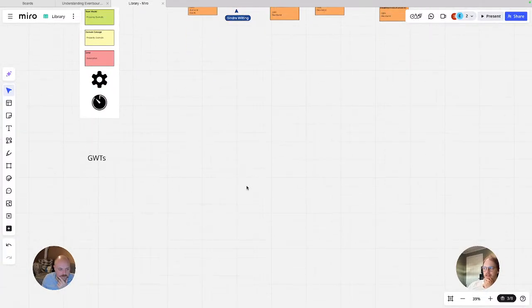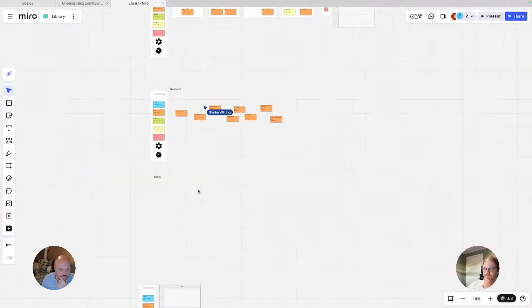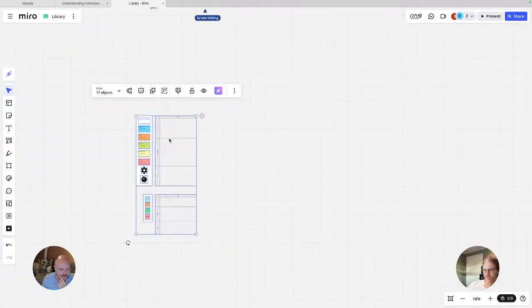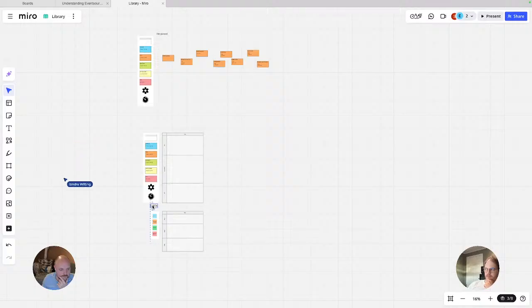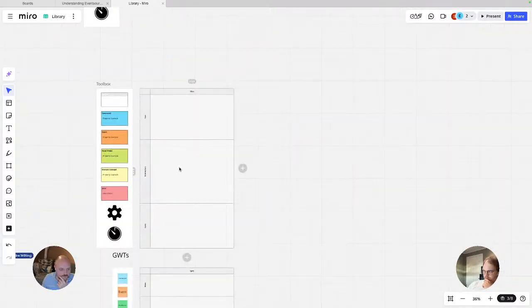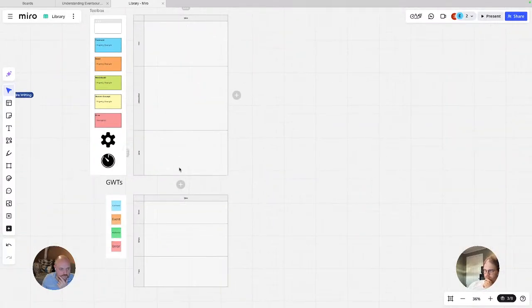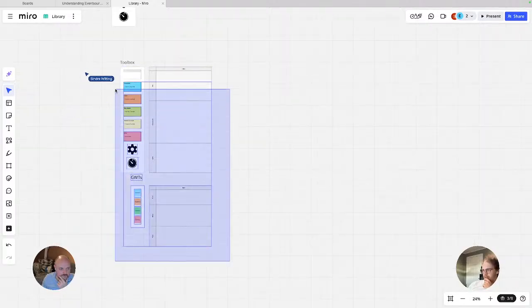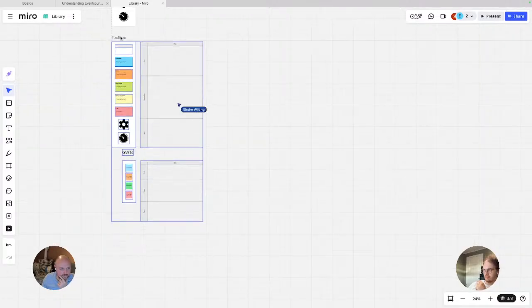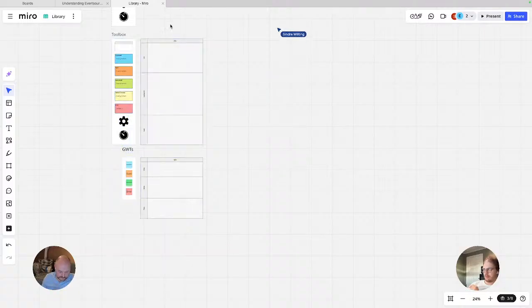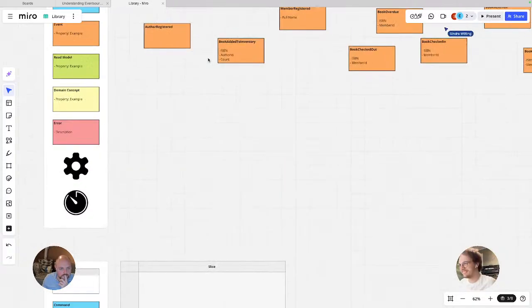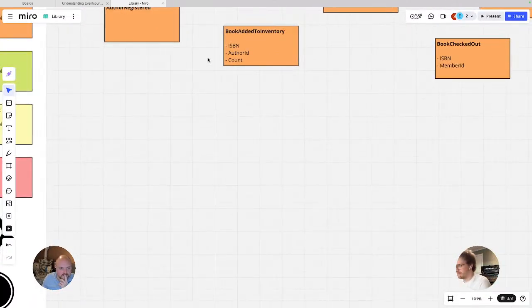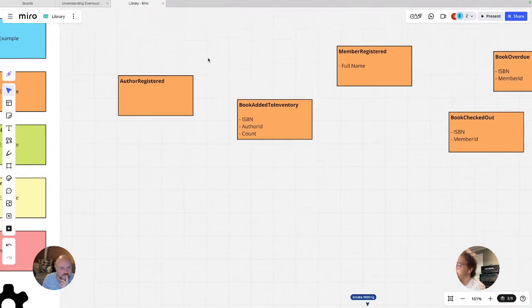Cool. Do we want to move things over to the actual event model? Yes. I'm a little bit wary of time. We've spent half an hour already. Time flies when you have fun. Yes.